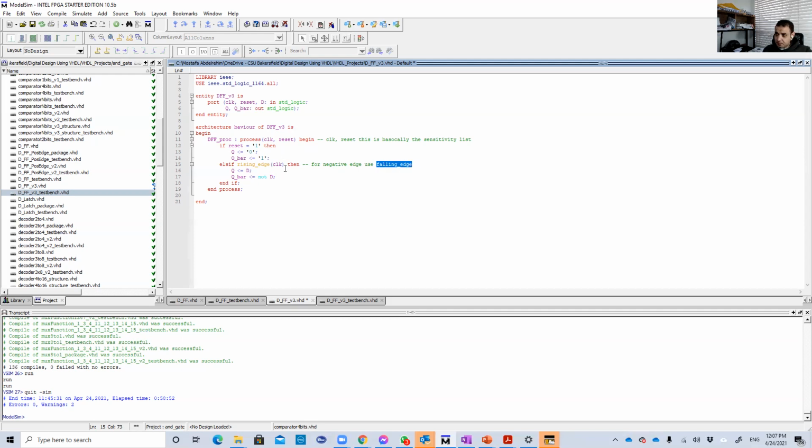Okay. Then else if the reset is 0, I mean you are not resetting the circuit, so the circuit will do its function. Its function is a D flip-flop, a positive edge D flip-flop. So on the arrival of a positive edge, D should be copied to Q. So Q will be equal to D, and Q bar should be equal to not D.